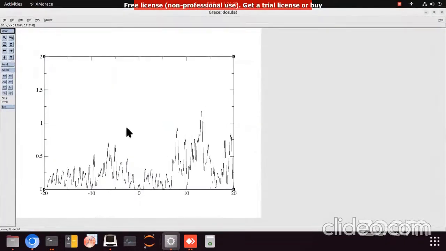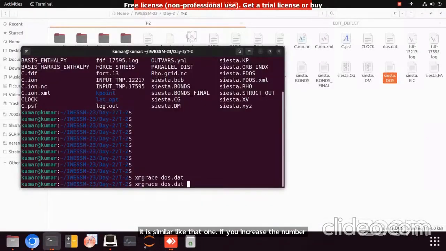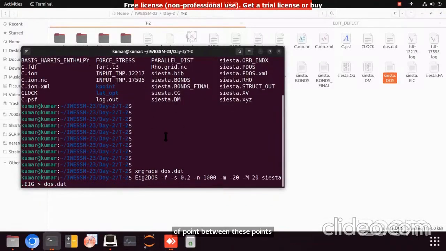It is something similar like that one. If you increase the number of points between these points, you can play around with the sharpness, the minima, and maxima, and you can see the change in your DOS peaks. Okay, now the next one is FMPDOS.